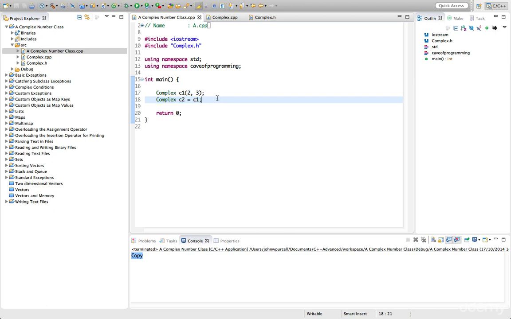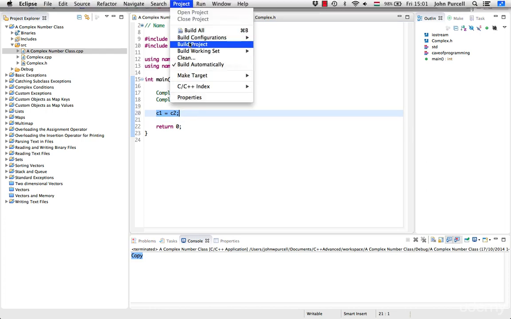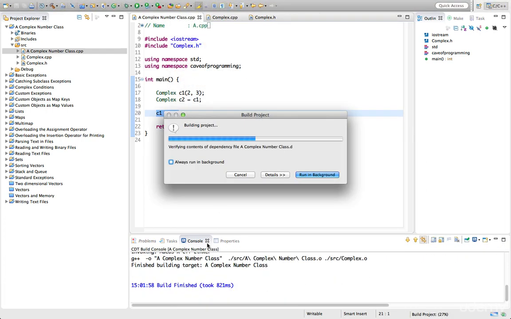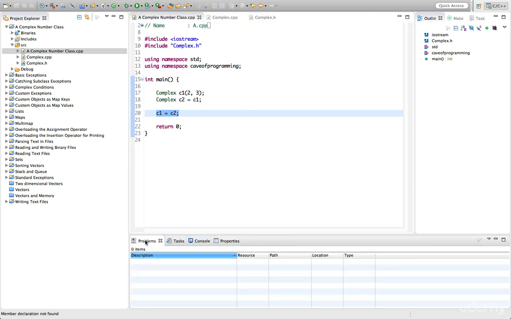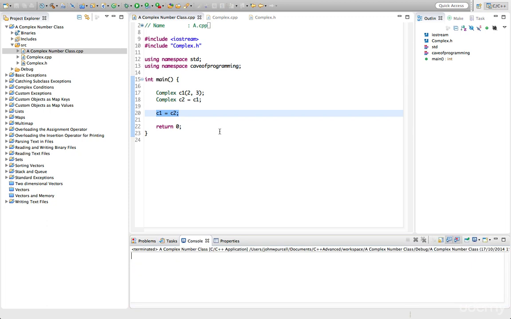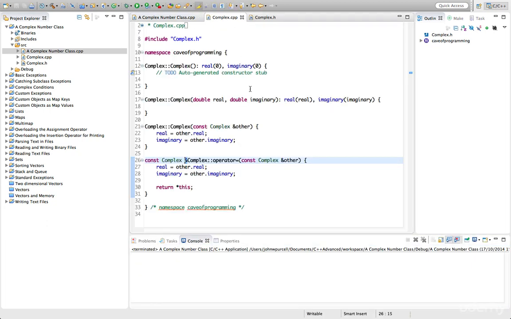Let's also check that it does work. Let's say here C2 equals, or maybe C1 equals C2. It doesn't really matter. So when we do that, this is going to invoke the assignment operator. Let's go to build project and run it. And we shouldn't see any new warnings there. It should all be fine. If you see warnings, it's important to deal with them.